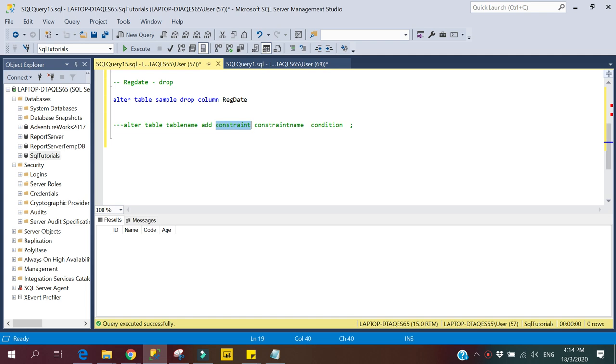So if we want to add any constraint in a table column, we can use the alter table add constraint command. Here I'm going to add a check constraint that will check the value for a column. So alter table, name is sample, add constraint, then the constraint name, we can give any name, like check age. I'm going to add a check constraint that will check that age should be greater than 18.